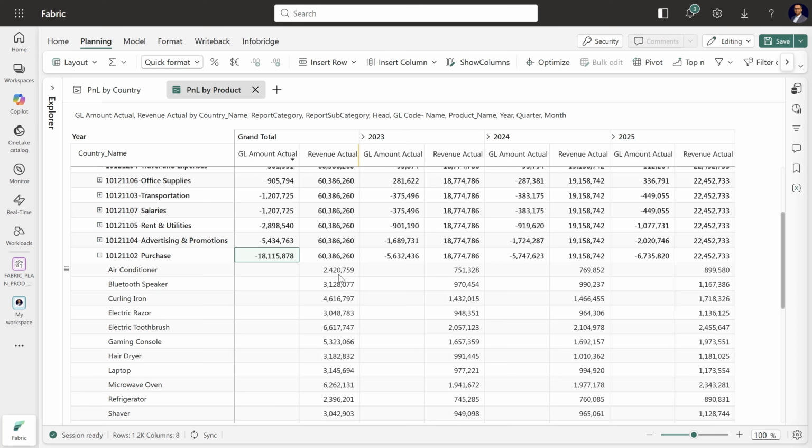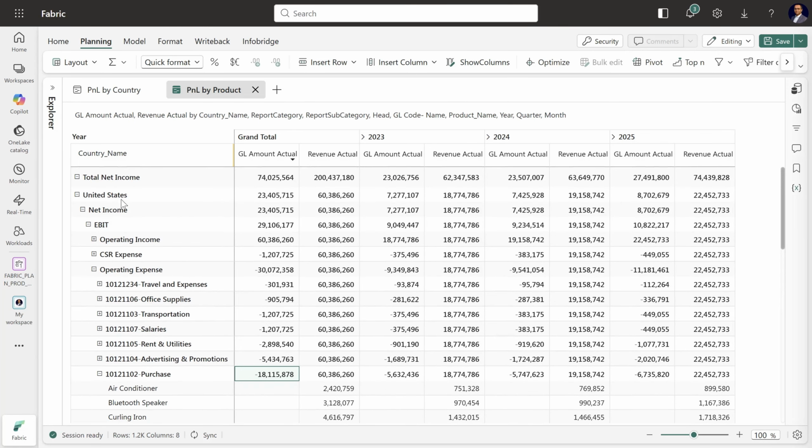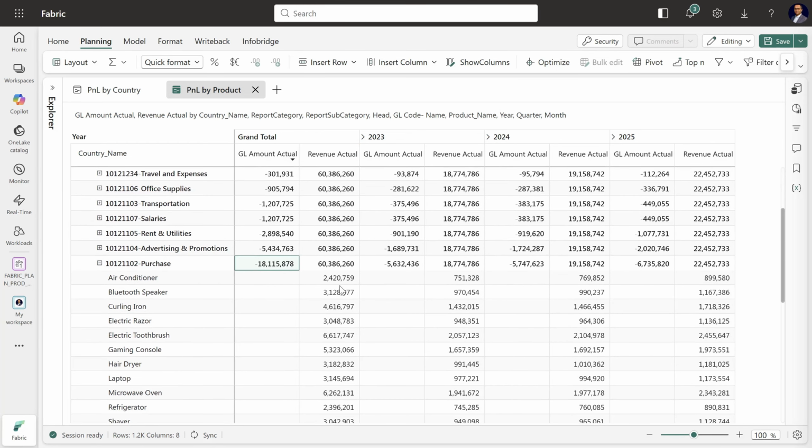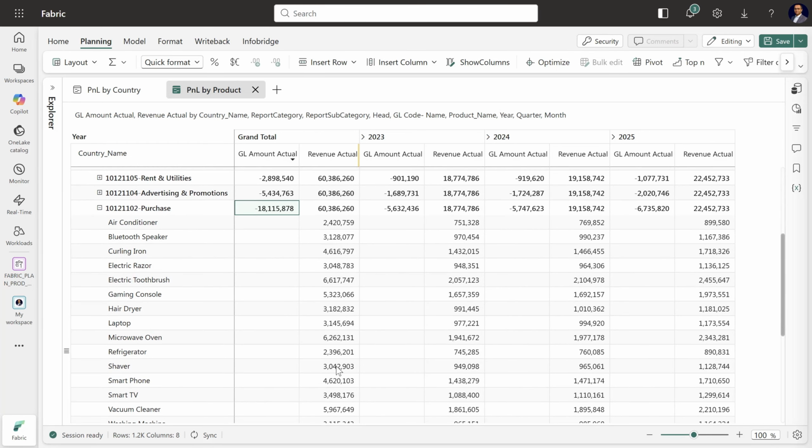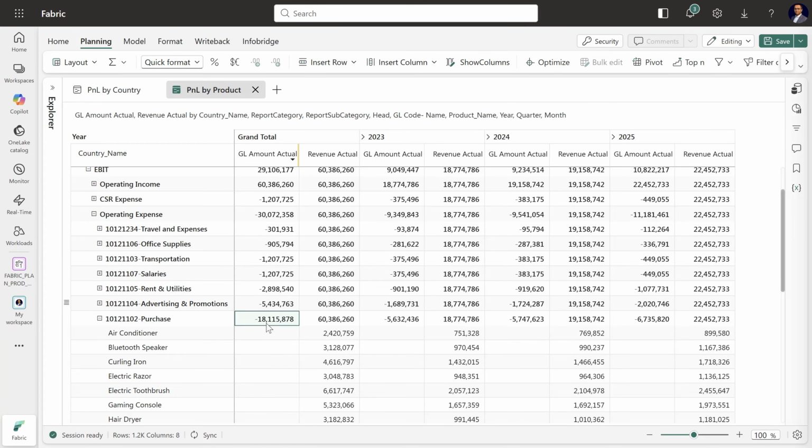However, my revenue is appropriately breaking it down. So the 60 million for US that it shows in the grand total is the US country data, appropriately spreading the entire revenue actual by the weights, or the actuals, of all the products. So we want to take individual GL values and spread them by products. This is the use case.